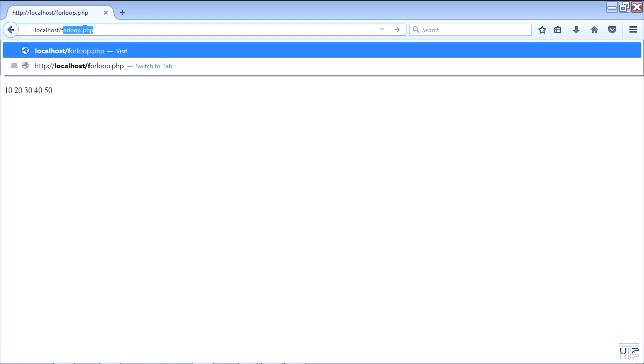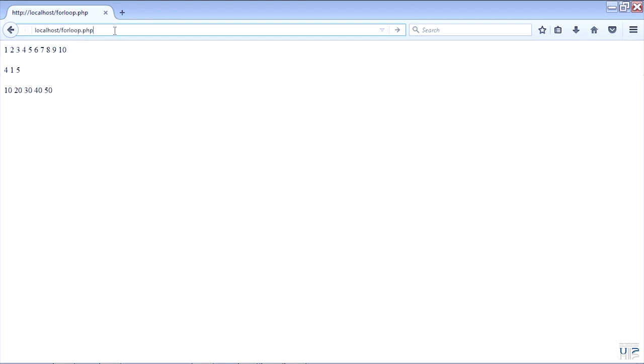So with the web server already running, in the browser I am giving forloop.php as the URL. There you see the three different outputs. This is the output of the first for loop from 1 to 10. This is the output of the second for loop in which a random number is generated, and if the random number encountered is equal to 5, the loop is going to terminate. This is the traversal of the array in which these 5 elements are there.